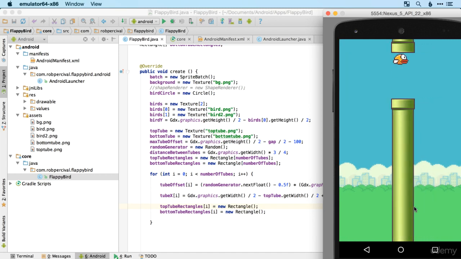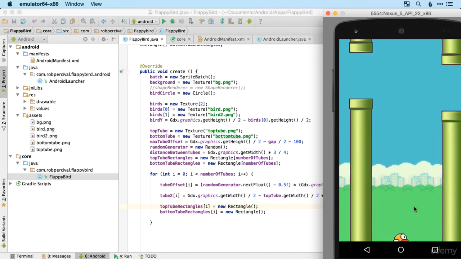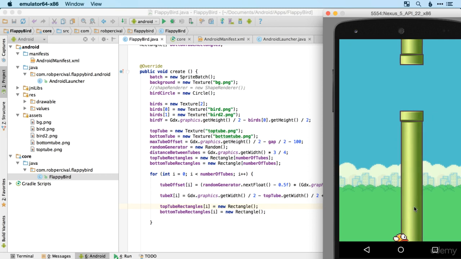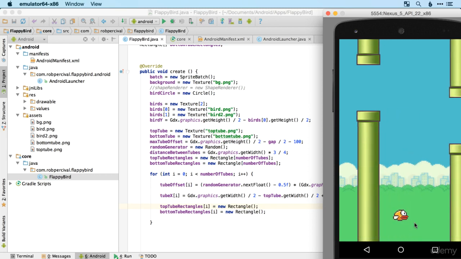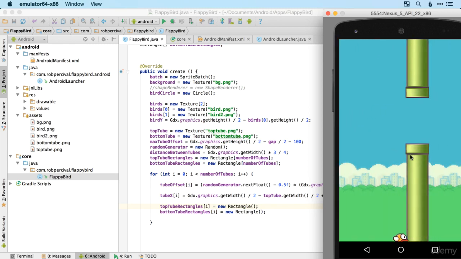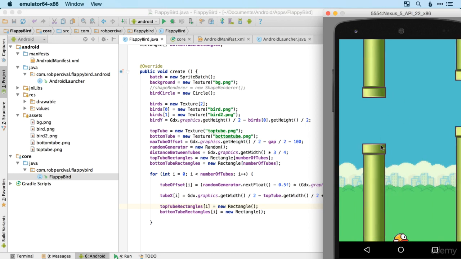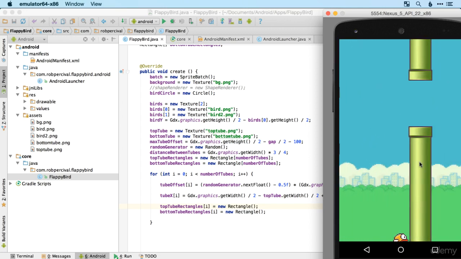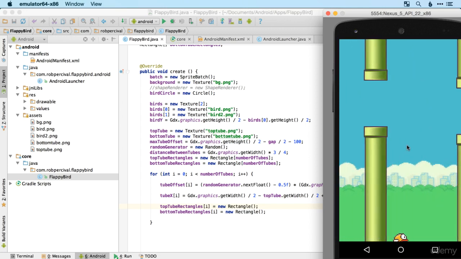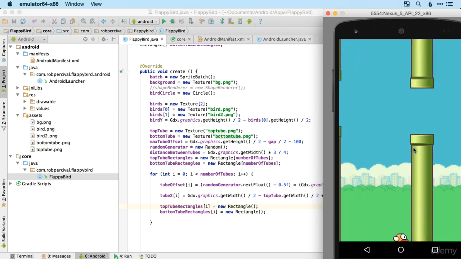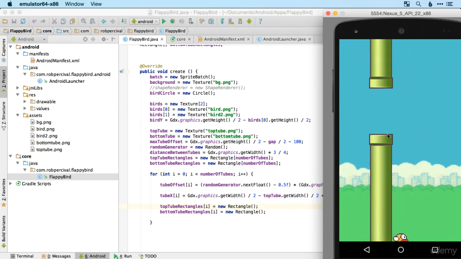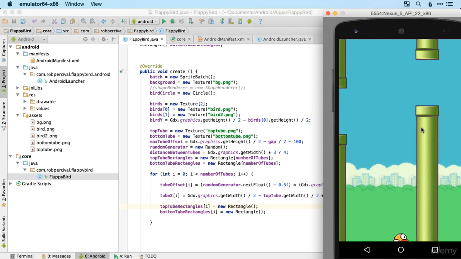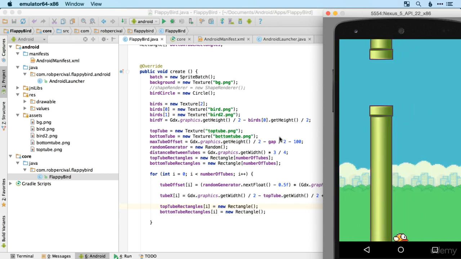Alright, now with this one, I'm definitely not saying that the way I'm going to do it is the best way, and if you've got a way that works, then that's perfectly great. But what I'm going to do is look at the x-coordinate of these tubes, and when the tube gets to there, if the user hasn't died yet, then they're going to get an extra point.